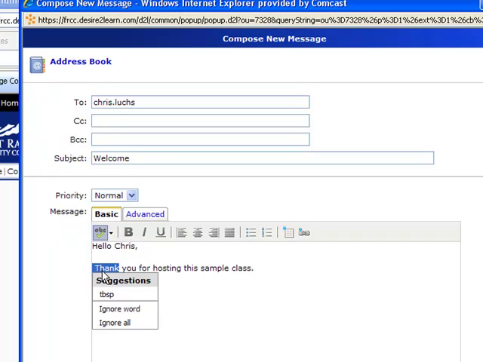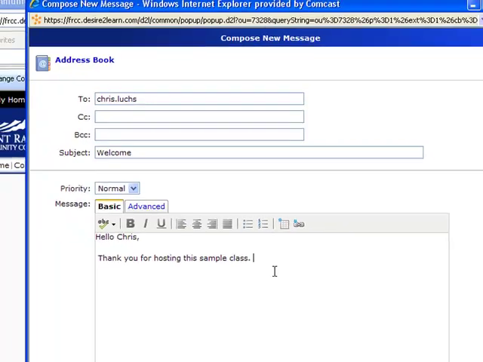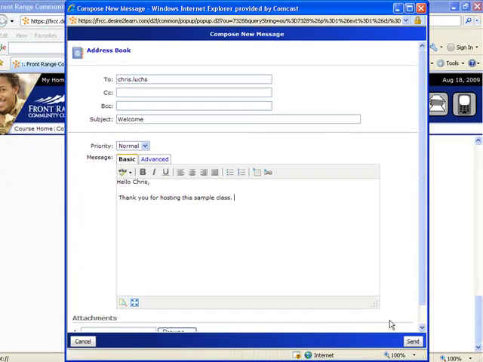In this case, you will left click on the red underlines, and it gives you a suggestion. No, I really want to keep it thanks instead of tablespoons, so we'll leave that alone. And if we like this, we go ahead and send it.